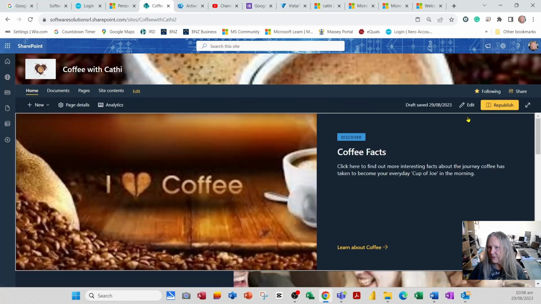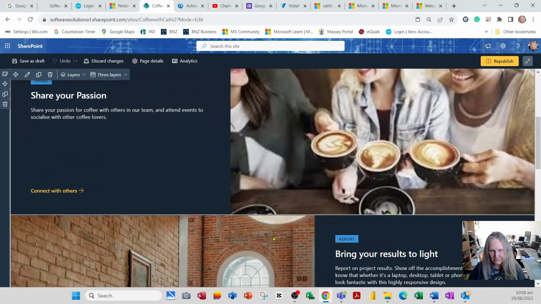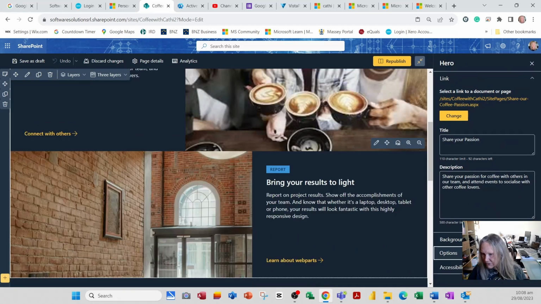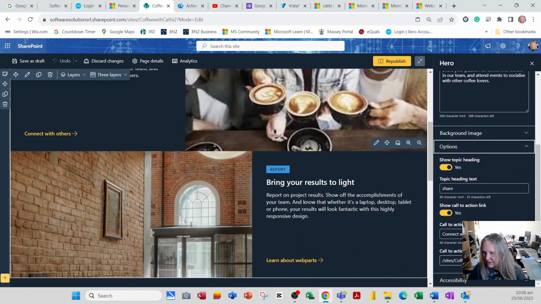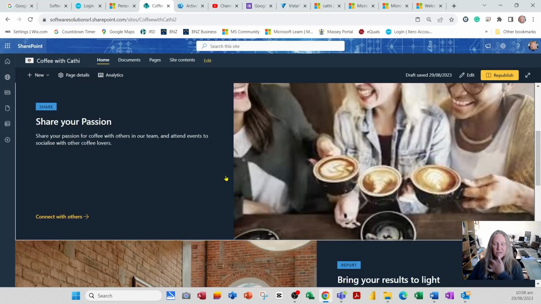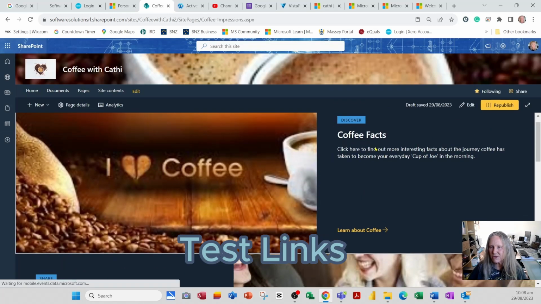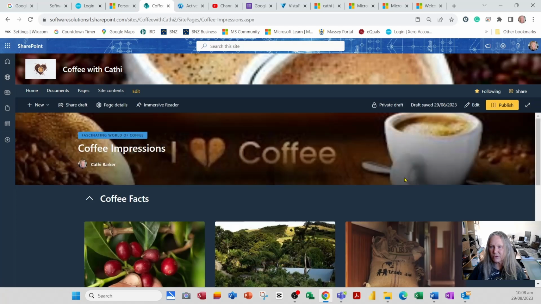Go home, go edit, click on the second layer, click again, edit the second layer, scroll down to options, and get rid of this and paste your link into there. Connect with others. Close that, save it as a draft, and let's just check it works. So now this one here, this went to Coffee Facts. That was our coffee impressions page, and then we could go back.